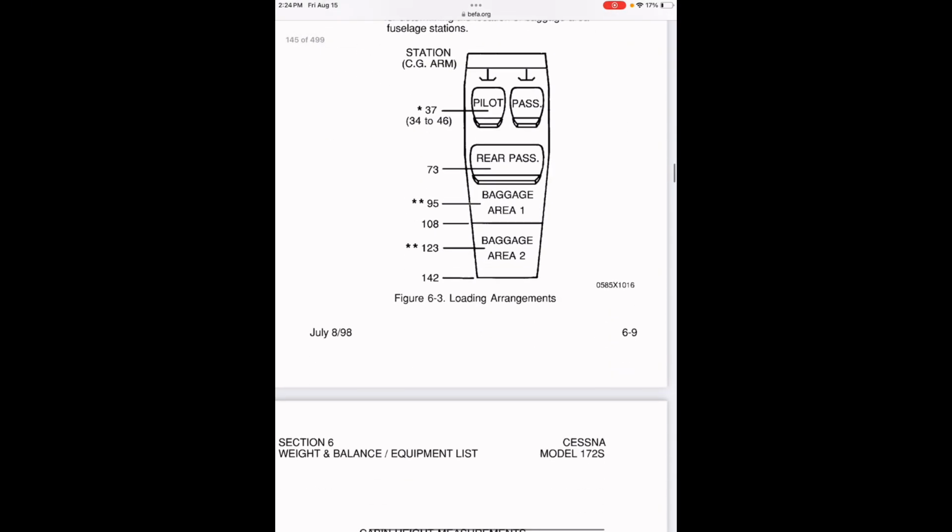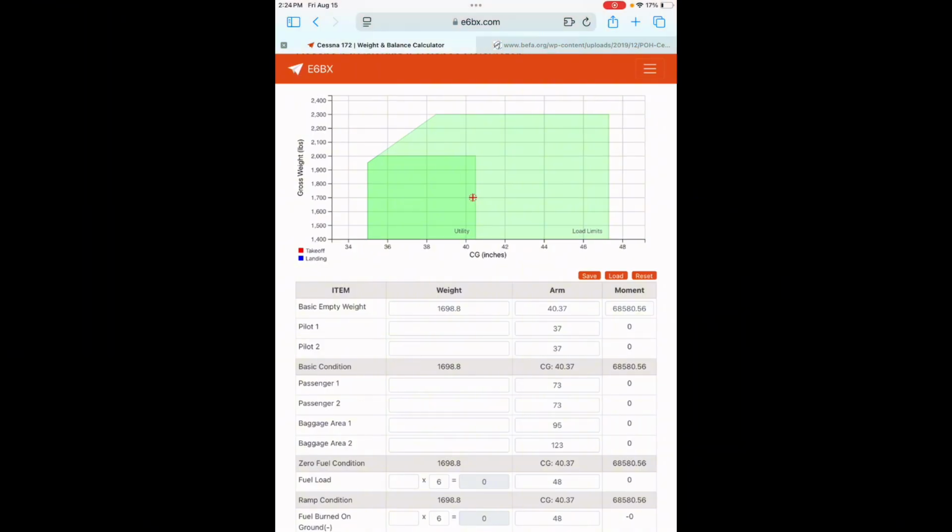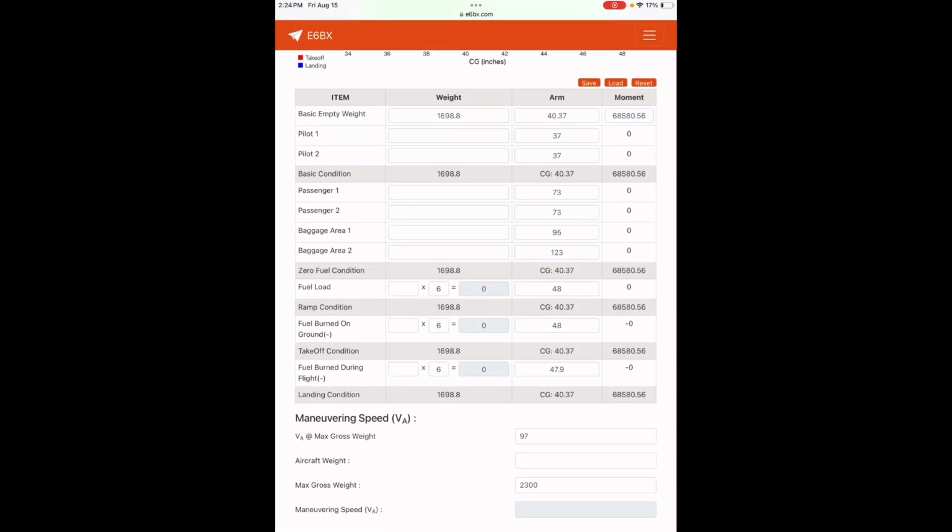So we can go back here. I've got a sample weight and balance sheet. For your checkride's sake, you don't want to be using the electronic one. You want to show your work to your examiner. I mean, you could, but it's better to use pencil and paper, show your work, what kind of math is going on, and how you would get these figures.